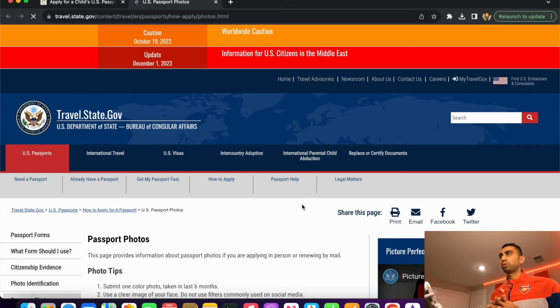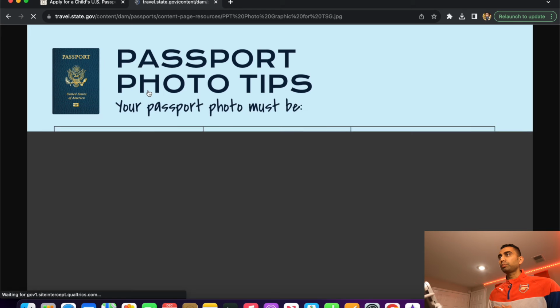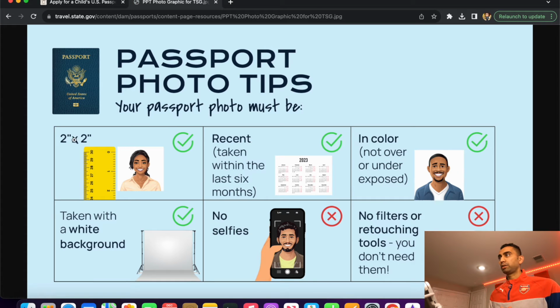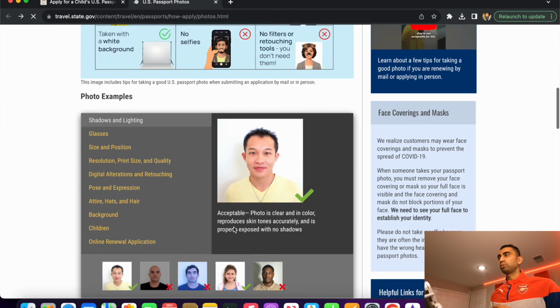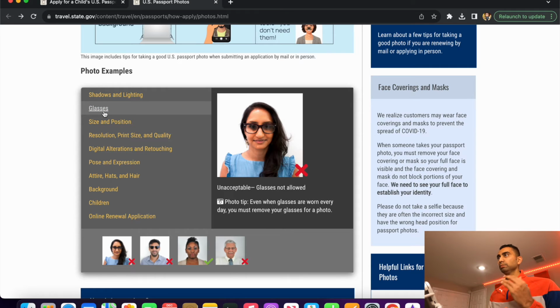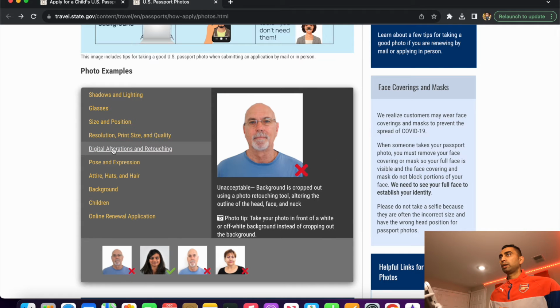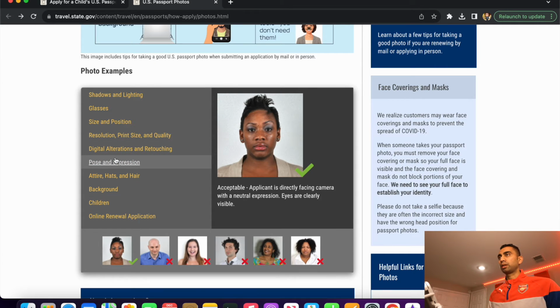I'm going to show you the photo requirements page. It needs to be 2x2, needs to be recently taken, as I mentioned, in color. Make sure that it's taken with a white background, no selfies and no filters and retouching, etc. So make sure you have all these things settled out. I'll call out a few more requirements in the photography. Make sure the photo is clear, glasses are not allowed, certain things in the aspect as well as digital alterations, as I mentioned, are not allowed.